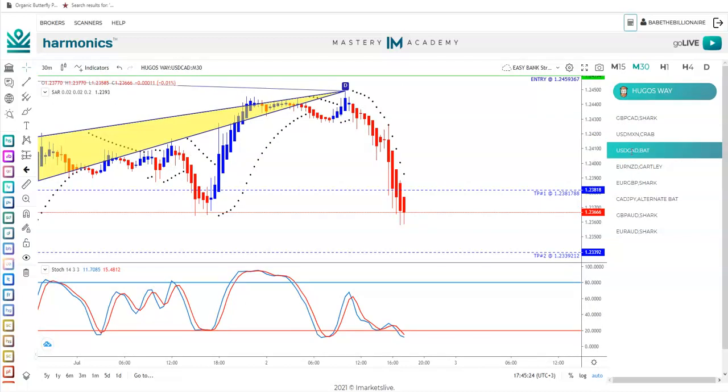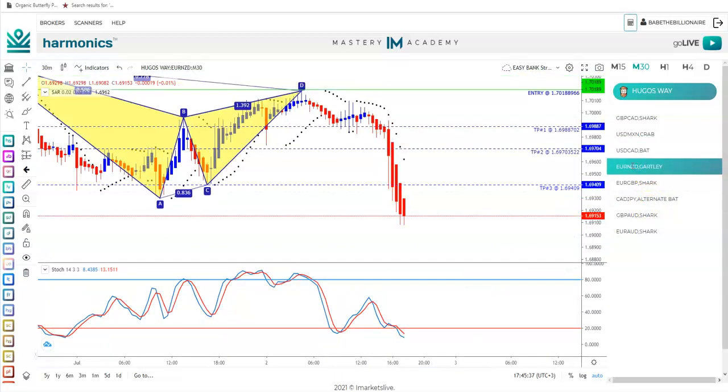I'm trying to find one. This one actually went into a nice sell right here. You saw your stochastic, red over blue. And let's see, this one went into a sell.